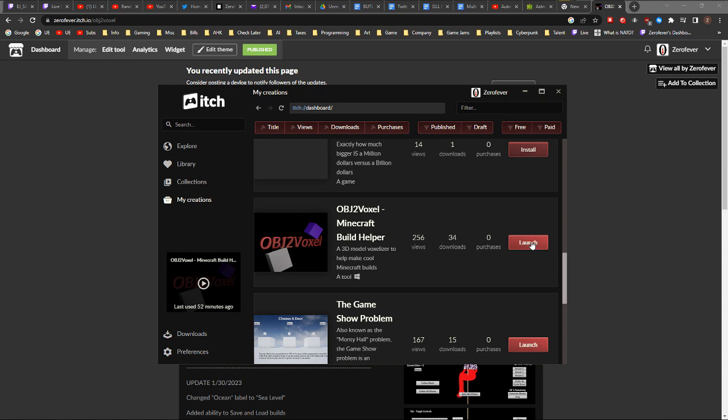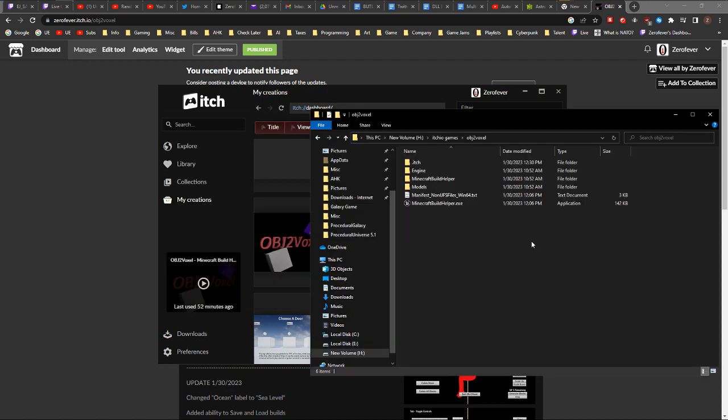Oh no, let's take a look. This is what the files look like when you install the game, wherever you put it. This is the install folder. I put a models folder here. You can put your models here if you want. And then in the Minecraft build helper folder, saved and save games, that's where your saves are going to be when you save a build.